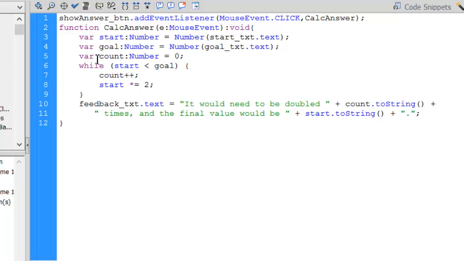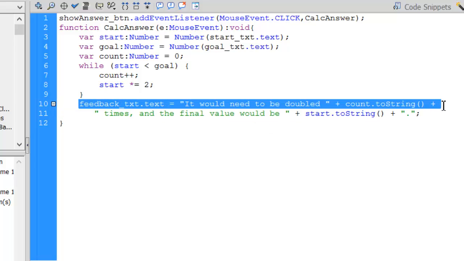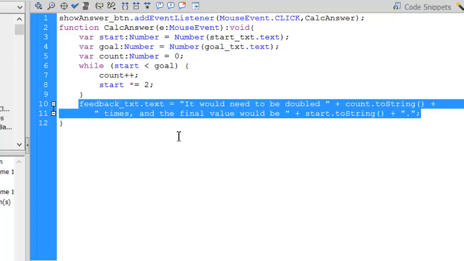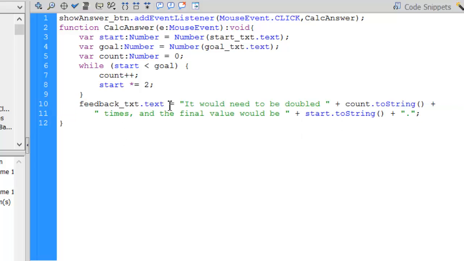And then we come back up to our loop, and we'll see if start is still less than goal. And if it is, we're going to increment count and double start. Once we hit the point of the loop where start is not less than goal, so it's either equal to or greater than, this code would no longer execute. We'd have a value for count as how many times we doubled, and that would be used in this string concatenation for our feedback.